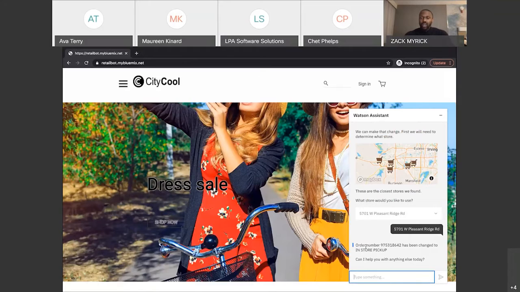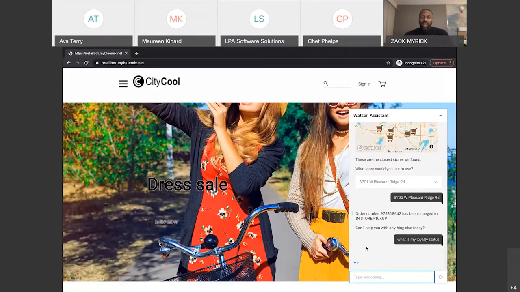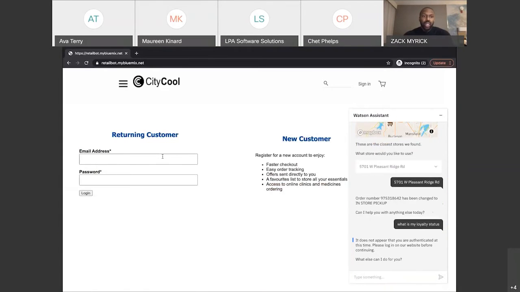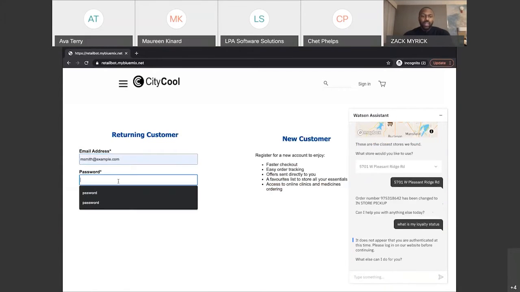So another example, let's say we've already asked about our order. We've already scheduled it for store pickup. Let's say now I want to ask about my loyalty status or loyalty points, right? So I can ask, what is my loyalty status? So for this example, this is going to require an authentication first before I can display that information to us. And the system recognizes that. So what we need to do is go ahead and sign in first. And here I can simply enter my email address and then type in my password and then log in.